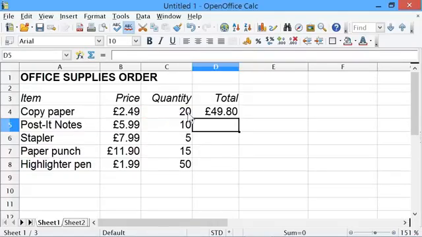Now, we then want to have this total used in all the other rows. So I could of course do this by going to cell D5, and I could in here do an equals and click on B5 and multiply and click on C5 and enter. That would work, but if I had a very long list, that would take me a lot of time. So what I'll do is get rid of that, and I will copy the formula down the actual spreadsheet.